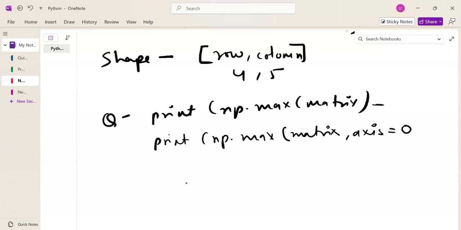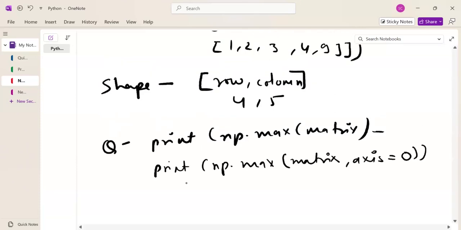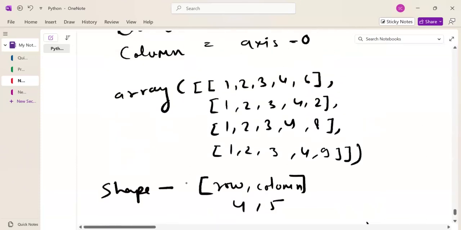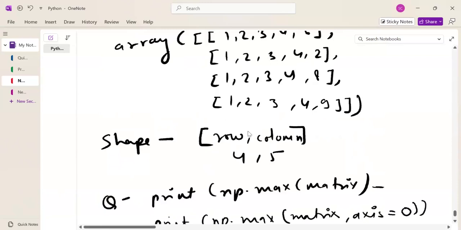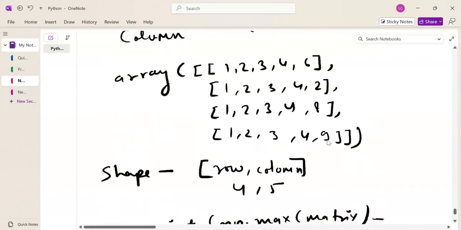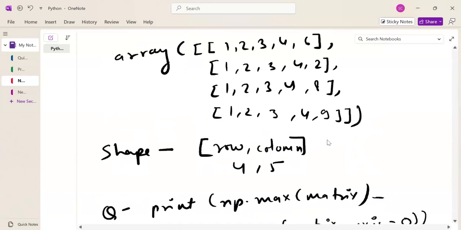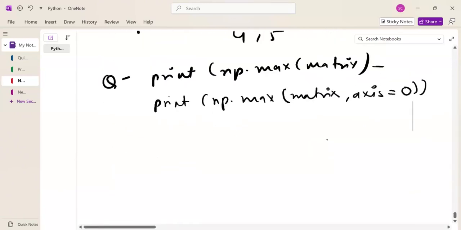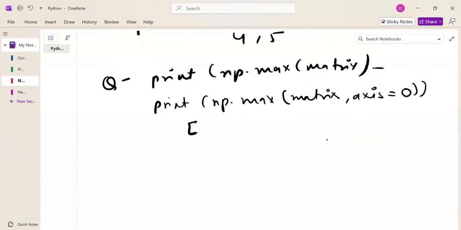So tell me guys, what would be the answer? Who is the largest, having the maximum in the matrix here? This fourth one. 1, 2, 3, 4, 9. Is this clear? Yes, ma'am. So the answer would be 1, 2, 3, 4 and 9.